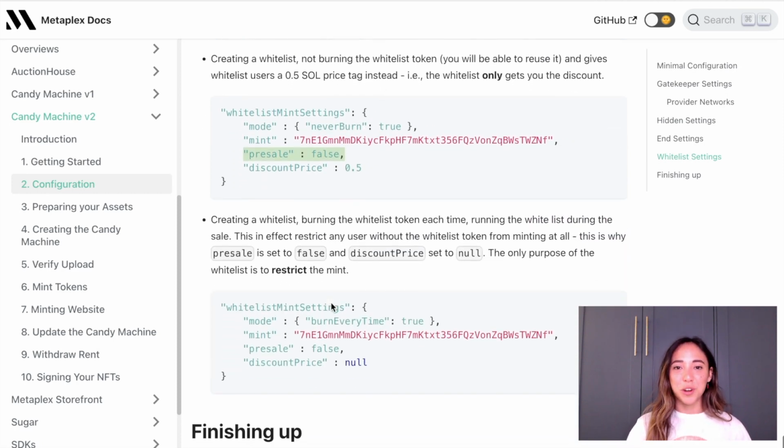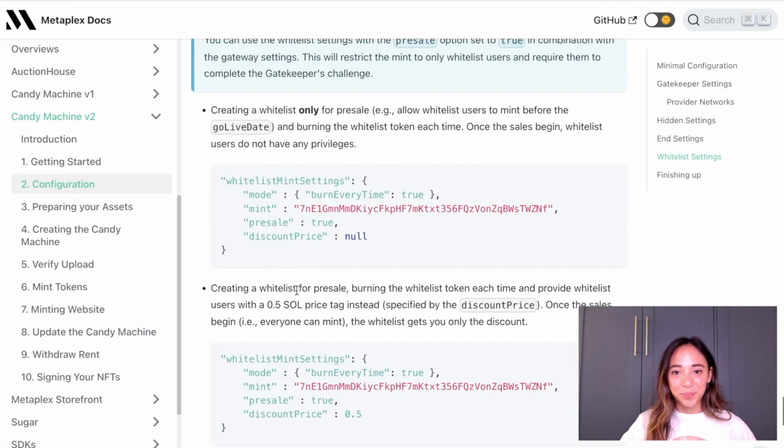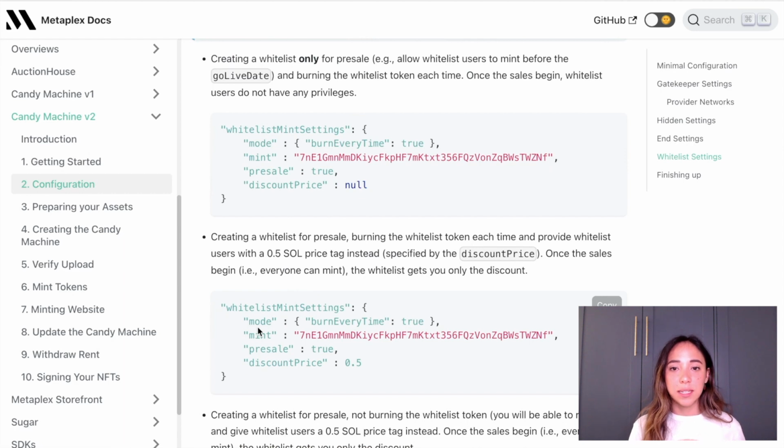Metaplex's documentation is pretty good, so it will tell you how to vary these settings based on your use case. Once we decide which whitelist settings we want, we can copy that over and paste it in our candy machine configuration. For my NFT collection, I want the whitelist to burn every time. I only want someone to be able to mint 1 NFT for a whitelist token they have, so I'm going to set that equal to true. I also want my whitelist holders to be able to access my mint before anyone else. And finally, I also want to give them a special discount, so I'm going to use this configuration setting.